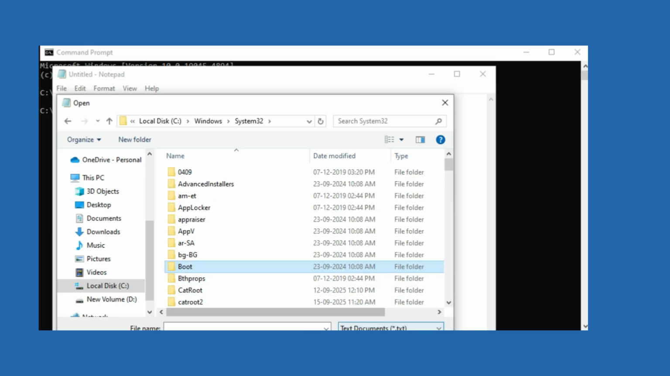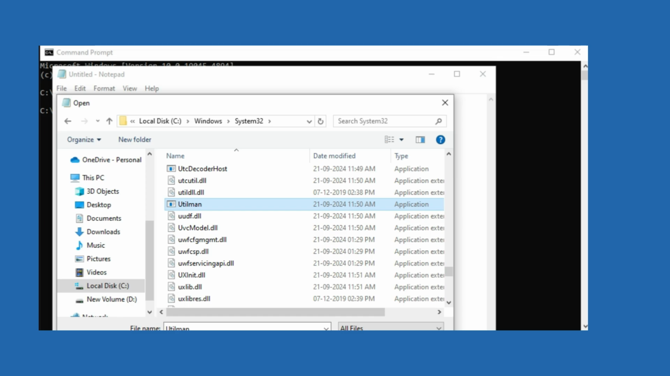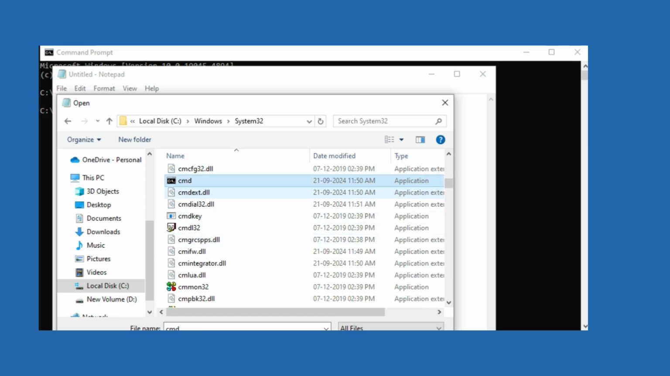Now comes the important step. Find the file Utilman, right-click on it, rename it to Utilman2 and press Enter. Then, find CMD in the same folder, right-click, and rename it to Utilman. Now close everything and restart your PC.